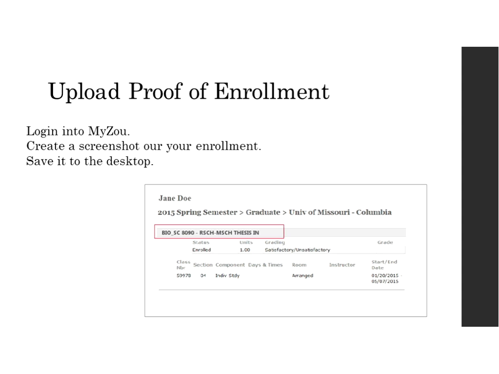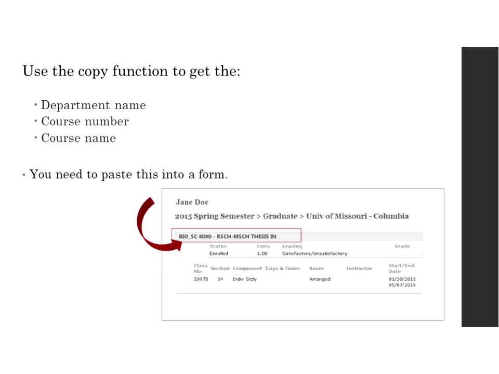What you do is, first of all, you need proof of enrollment. So we ask you to log into MyZou, create a screenshot of your enrollment, and then save it to your desktop. You use the copy function then to pick up the department name, the course number, and then the course name. And you're going to paste this into a form.